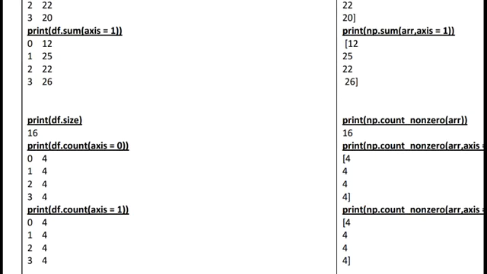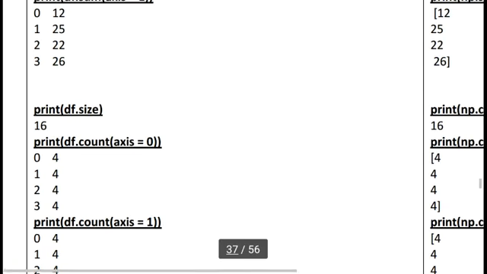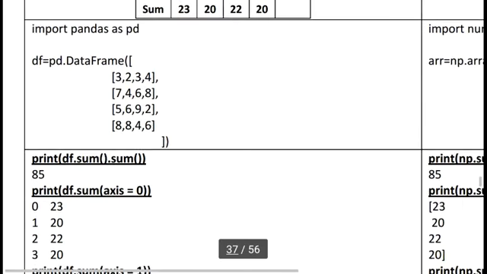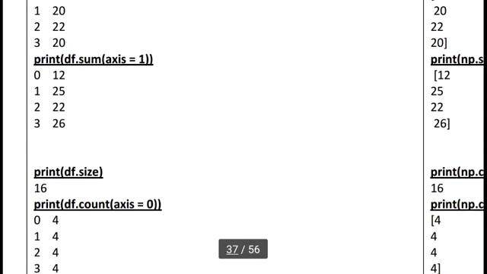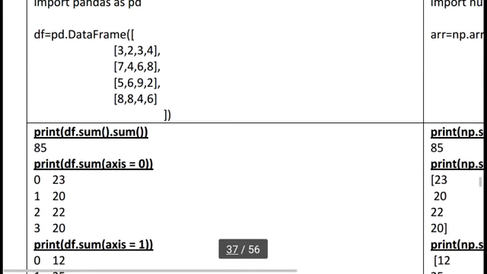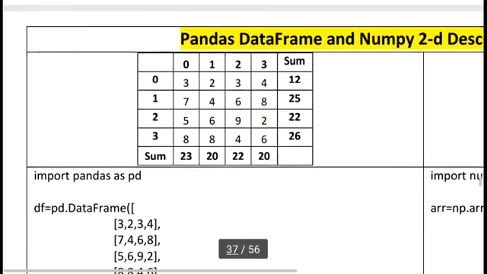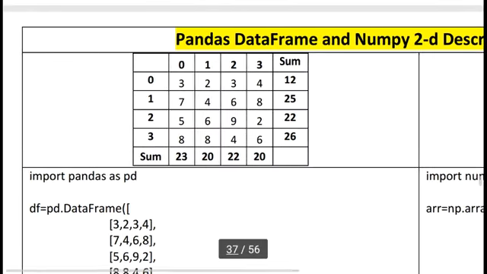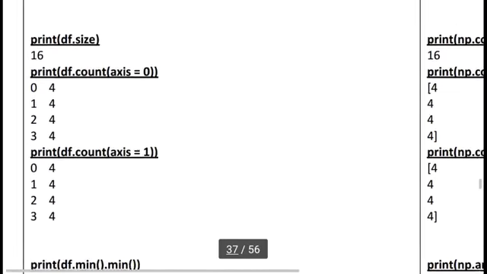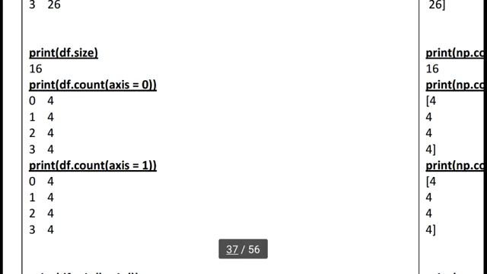Print df.size. Size means 16. df.size is 16. 16 means the total number of elements. Here I am using df.count with axis equal to 0. Count means vertically, column by column, how many values. So you can see in the first column 4 values, second column 4 values and so on. And horizontally, df.count with axis equal to 1. So you can see 4, 4, 4.